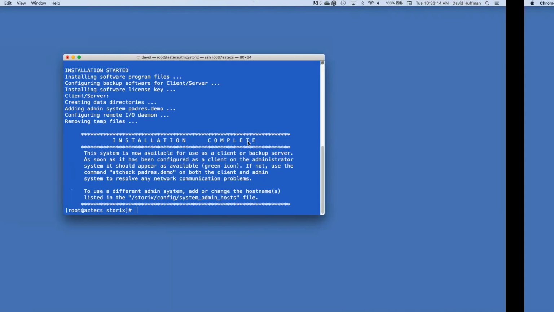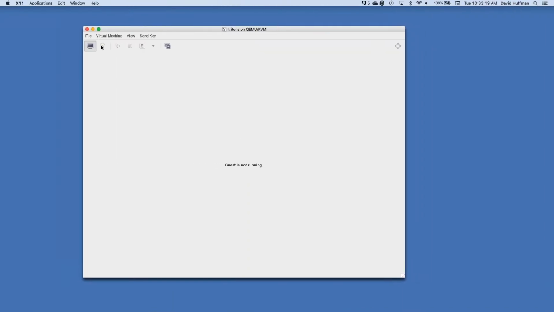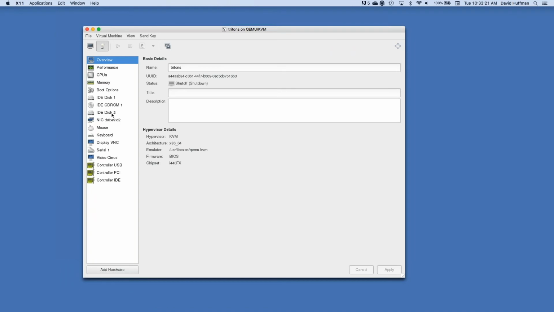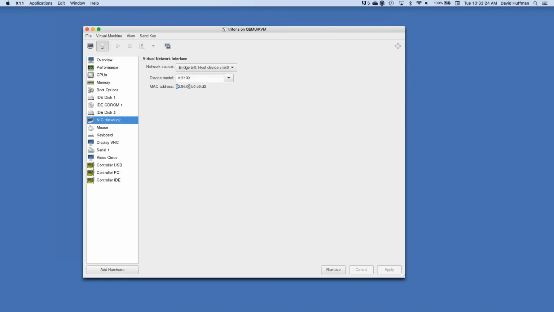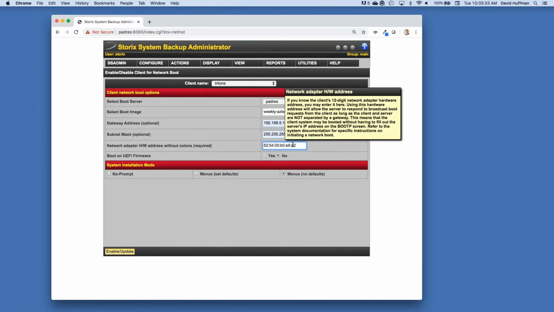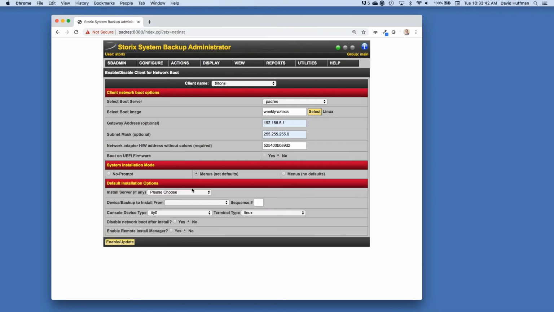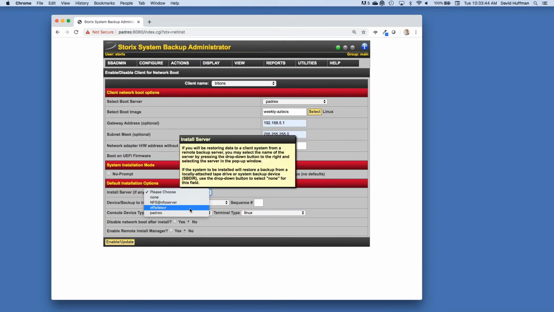Well, how do I get that? Well, I'm actually going to go back over here to my virtual machine. And I can go down here to my network information. There's my MAC address. I'll copy that. There we go. And then I can also go in and set some defaults as to which server I want to do my recovery from.